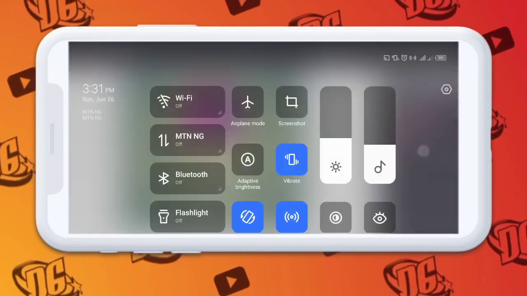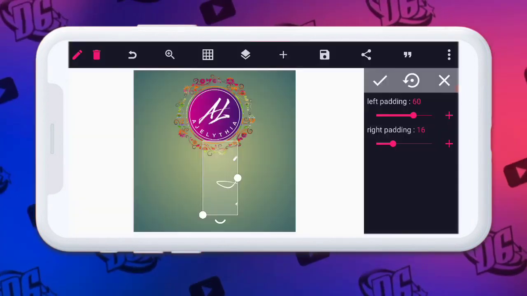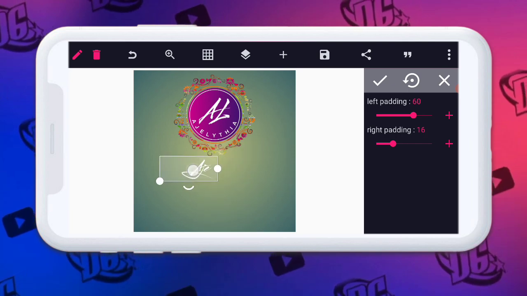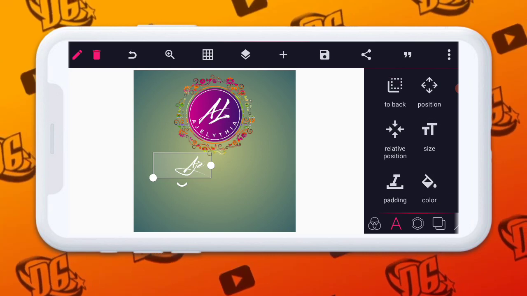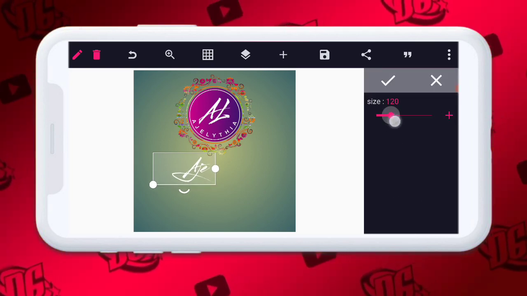So let me just set off the data for disturbance. So we'll have this. So we can increase the size.